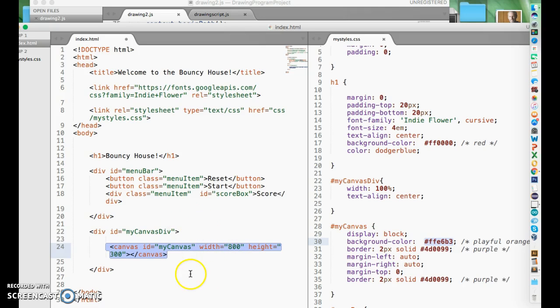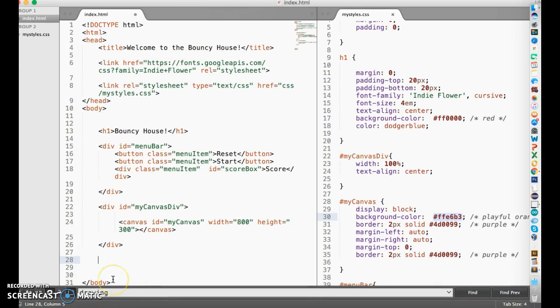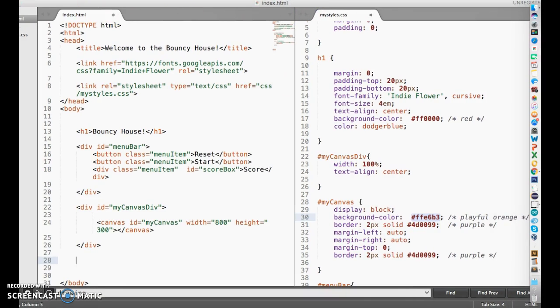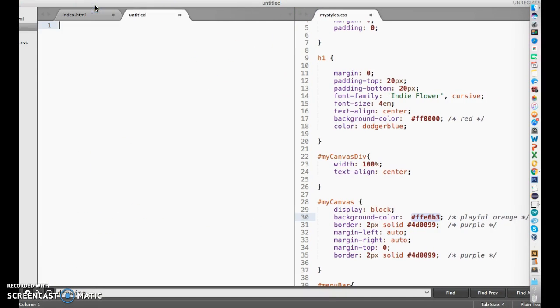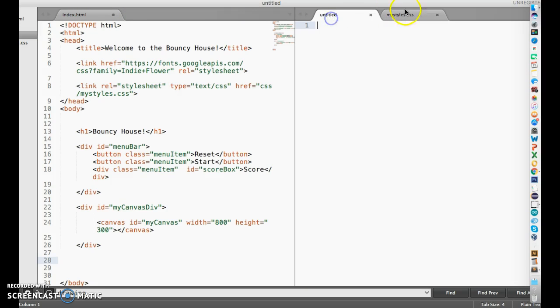Okay. Now the next thing you do to get the canvas to be active is basically you have to run it with JavaScript. So we're going to put a script in here, okay? And let's do this first. Let's make a new file, okay? And I'll put it over here with styles, I guess. And this is going to be a JavaScript file.